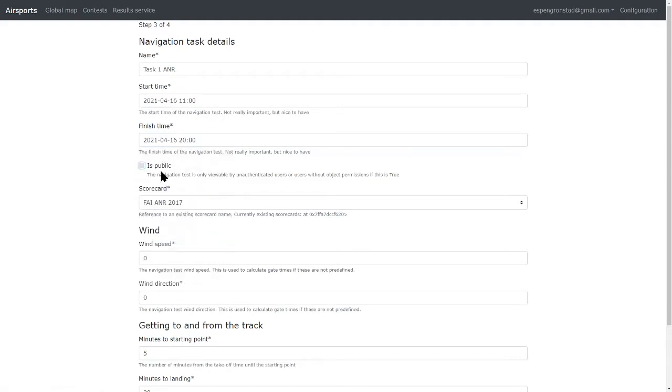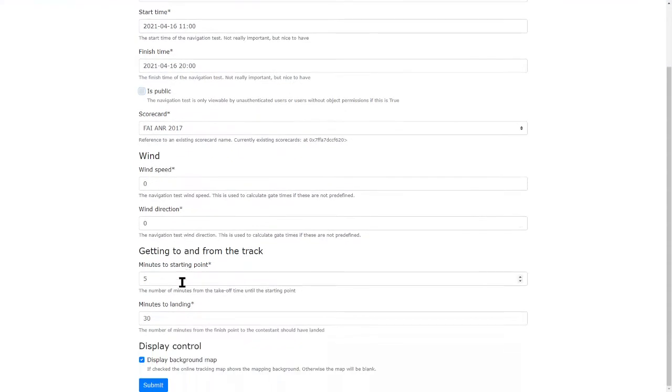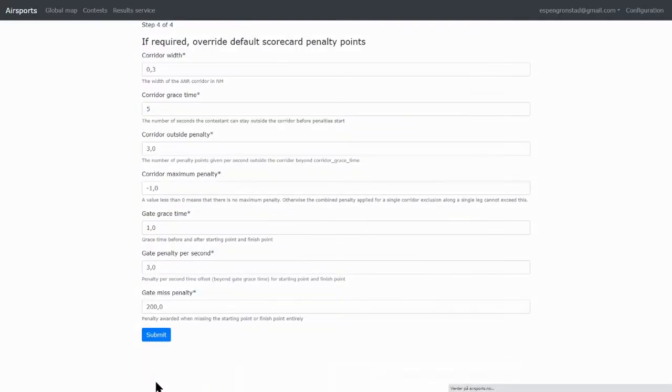Minutes to starting point and minutes to landing site is as for the precision flight. And yes, here we also want to show the map in the background. On the next page, where we can override certain parameters, we choose the corridor width, the grace time, which is the amount of seconds we can be outside of the corridor before we get a penalty, and we set the corridor width to 0.5 nautical miles. The rest I leave as is.